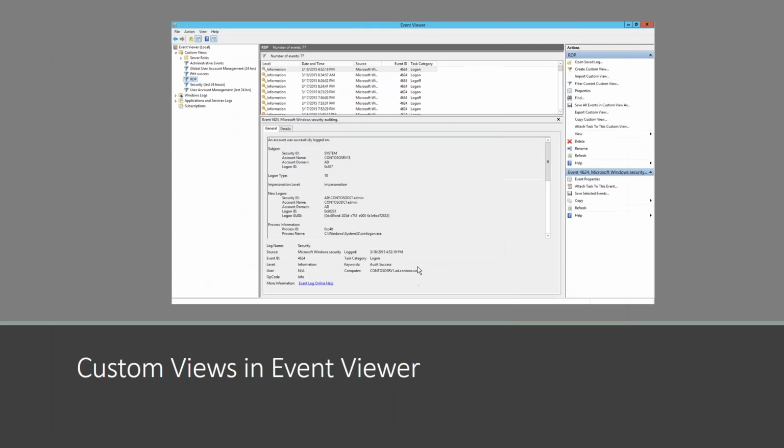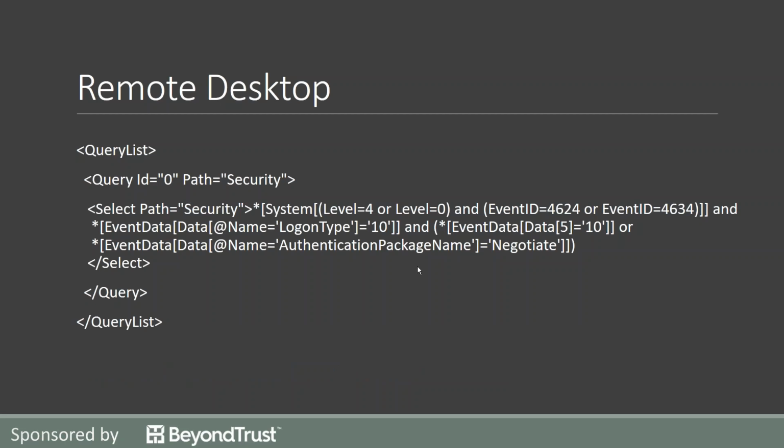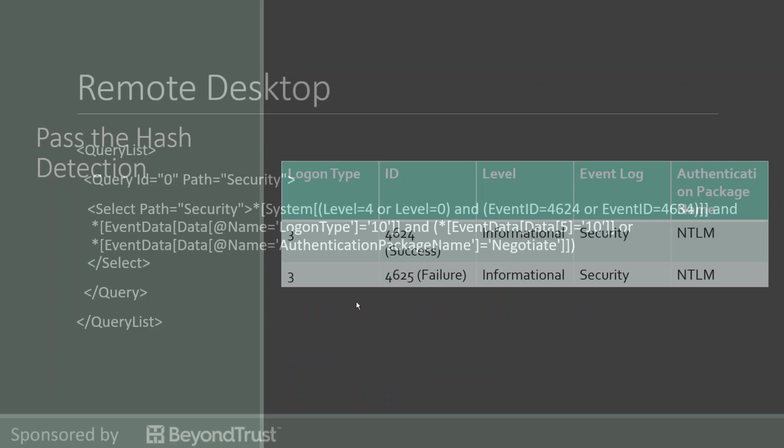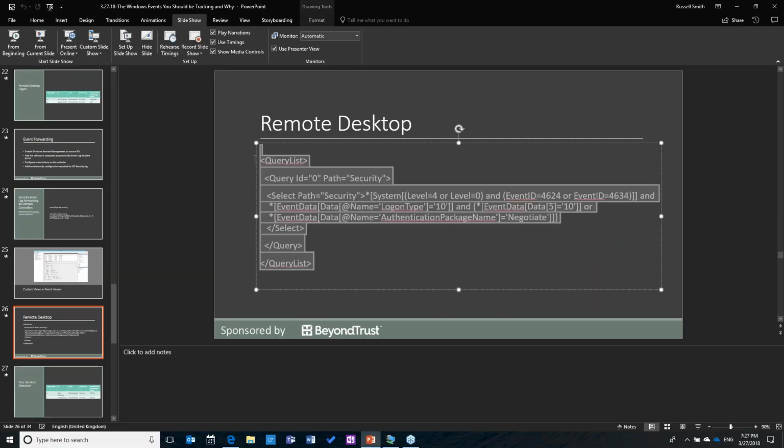If I come back to the slides, this was actually the information that I had in there, and all I did was copy and paste it into that XML view. So just excuse me a minute, I'll come out of that view, and I'll copy that information out.